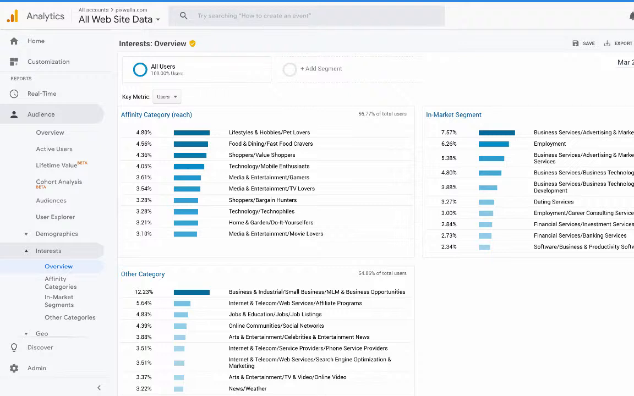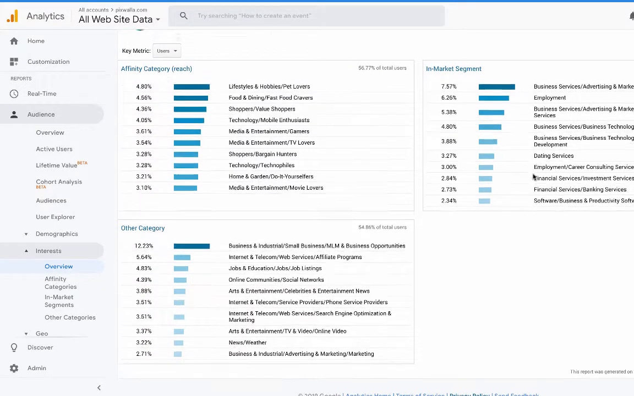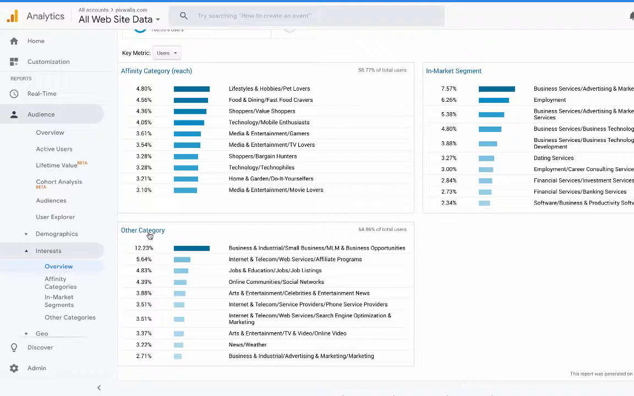Okay, so Google Analytics is awesome because it'll give you the interest of the people that are going through your funnel. And so I can look at this and it tells me exactly what type of people are hitting my funnel. Do you know 12% of the people running through my funnel, you know what they're interested in? Business and industrial, small business, MLM, and business opportunities. Right there. These people are already qualified for our offer. One of their biggest interests is business opportunities. So you're talking about receiving an audience that's already interested in your product and what we have to offer.